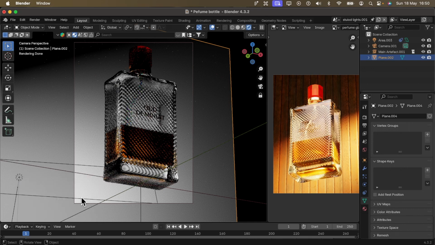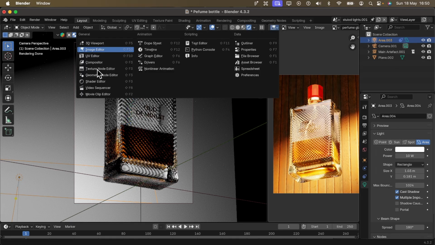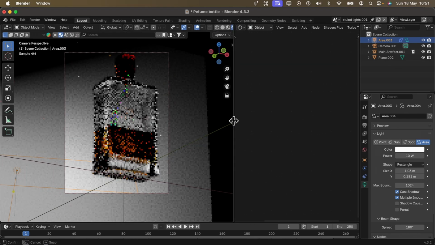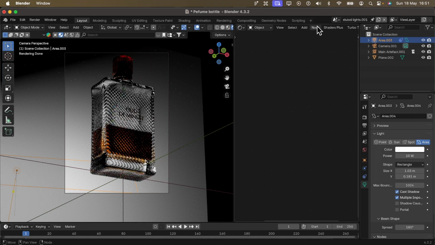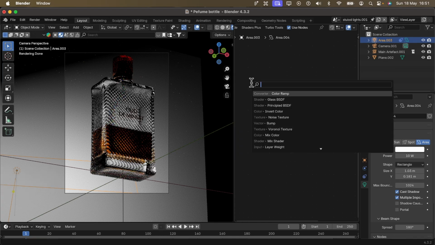Next thing I'll do is give this area lamp some type of lighting, to create a golden effect. So I'll select the light. I'll change this area here to shader view. Now, if you didn't know before, you can also add some type of extra material features to your lights, apart from what you can see on the left here. So what we'll do here is select use nodes, and then Shift A, I say mix color.